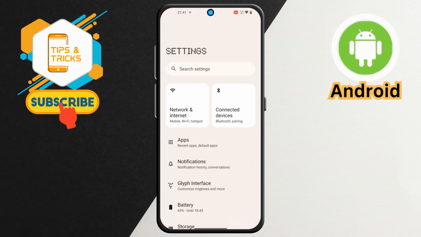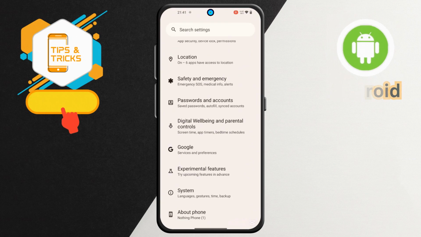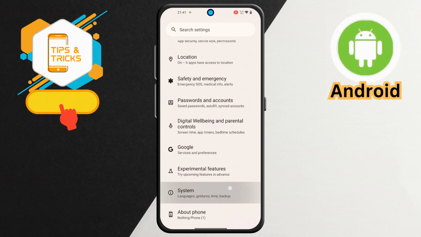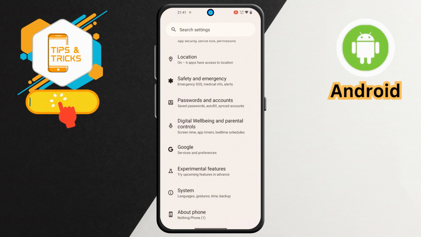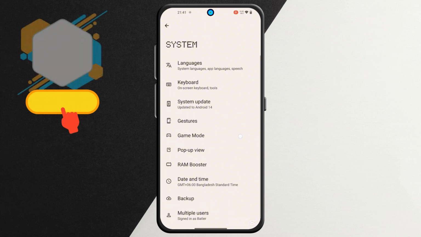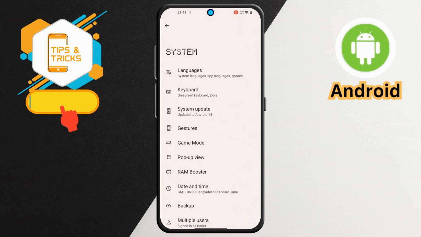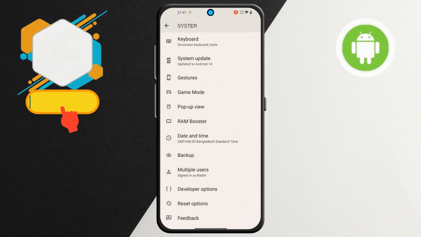Step 2. Next, scroll down and locate the System option. It's typically located towards the bottom of the list. Tap on System to open the next set of options. This section controls a variety of settings on your device, including language preferences, system settings, and more.